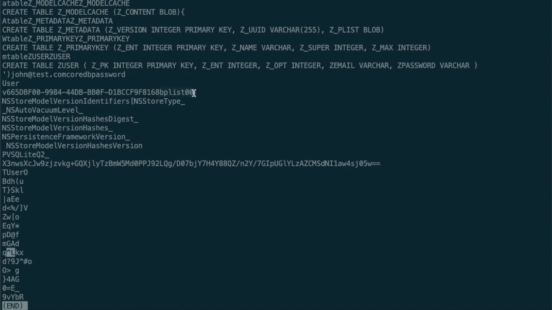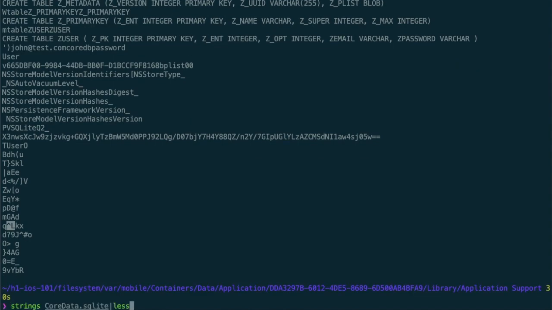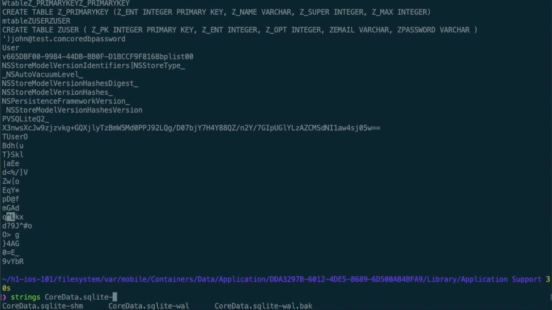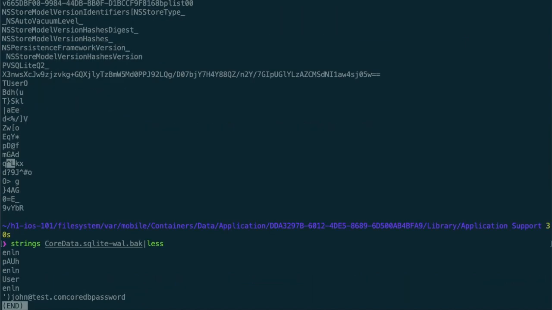Remember that we saw that same string looking at binary plist files. The hex-encoded data we saw in the database dump probably contains a binary plist file, which we could extract and further decode. What about that wall file? Dumping the strings there reveals the username and password again.